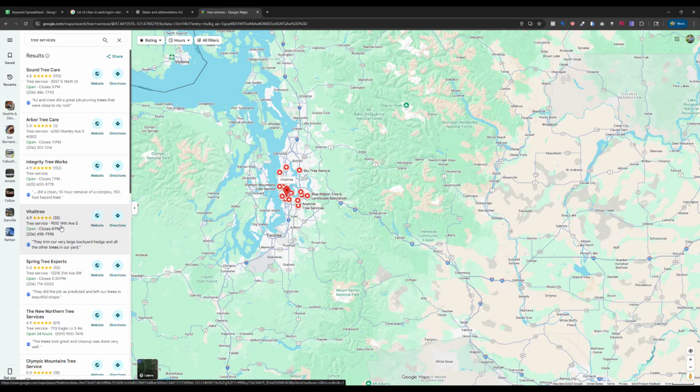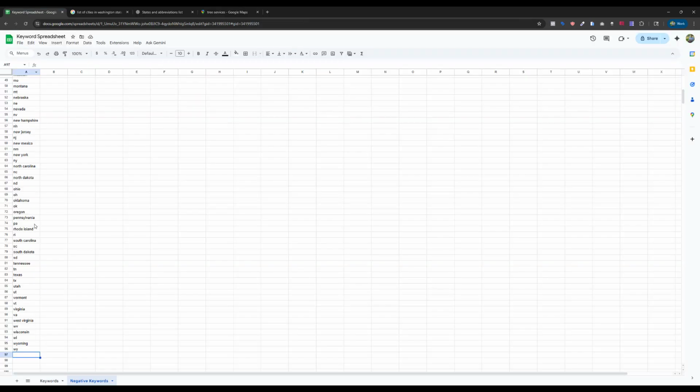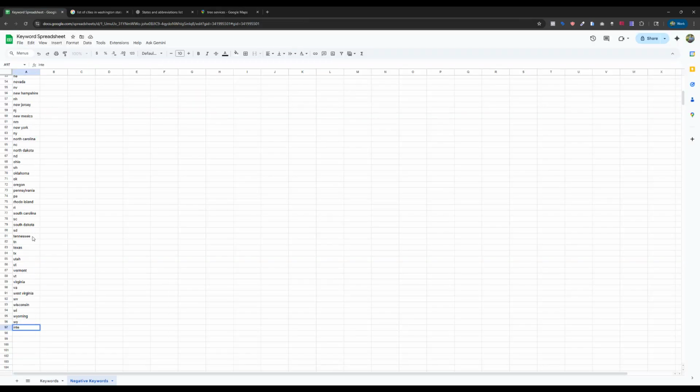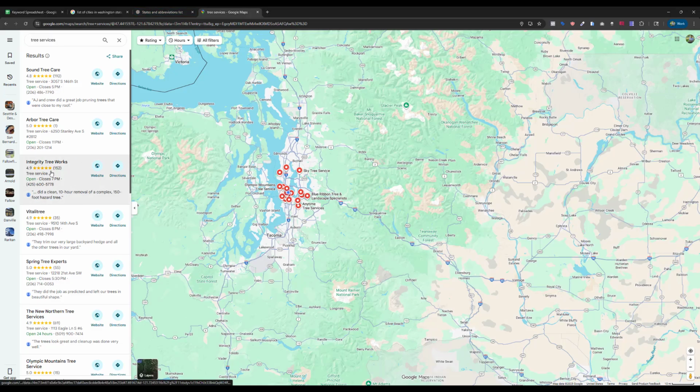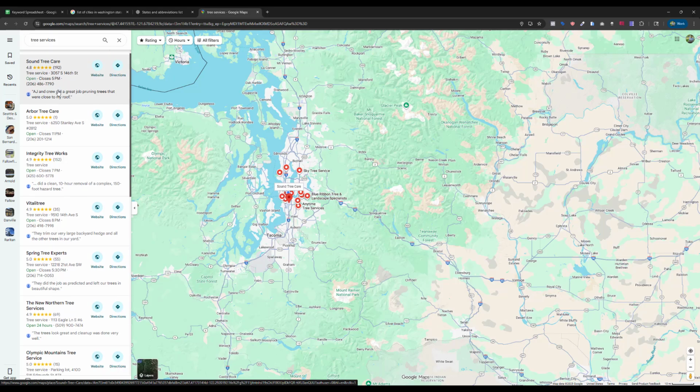And one thing that I do as well is I try to add the root of their name. So for this one, for example, integrity, I would just come back to our negative keywords and just type in integrity, and then that would be our negative keyword for that particular brand. So if somebody types in integrity tree services instead of integrity tree works, it's still going to not show up for that particular search. For this one, I would probably just type in sound tree care as the negative keyword.